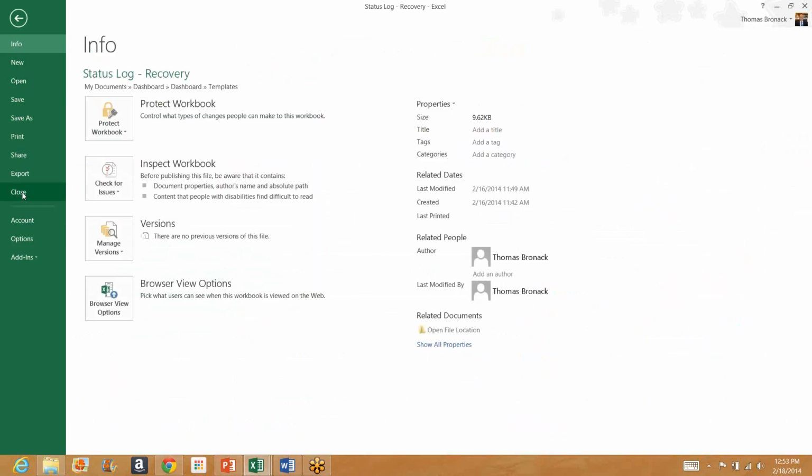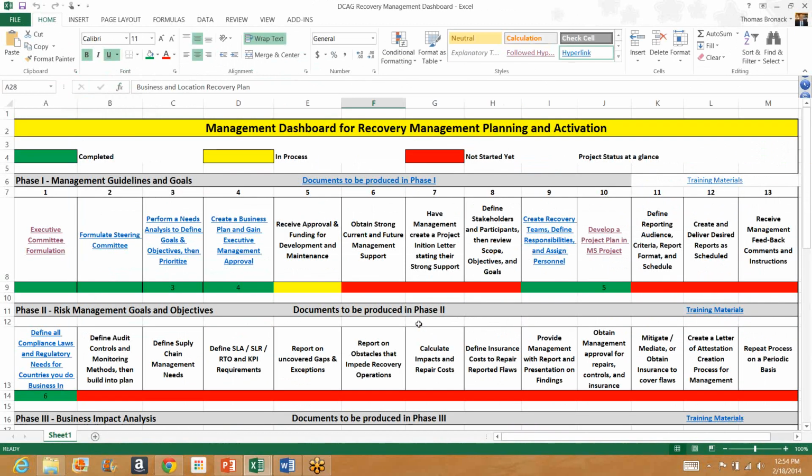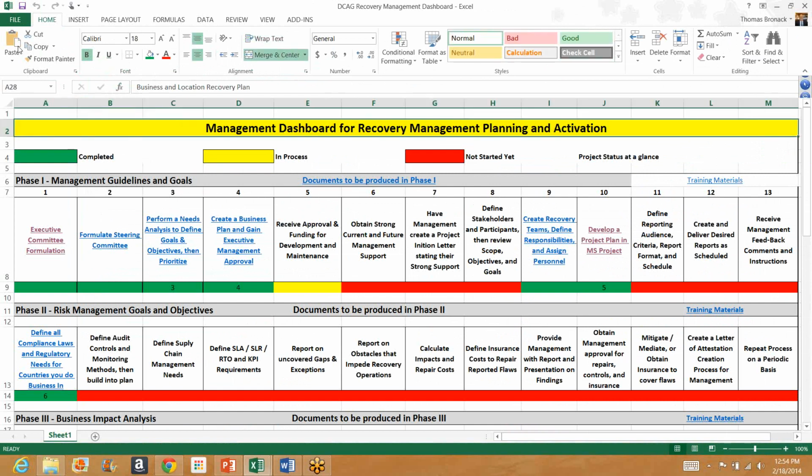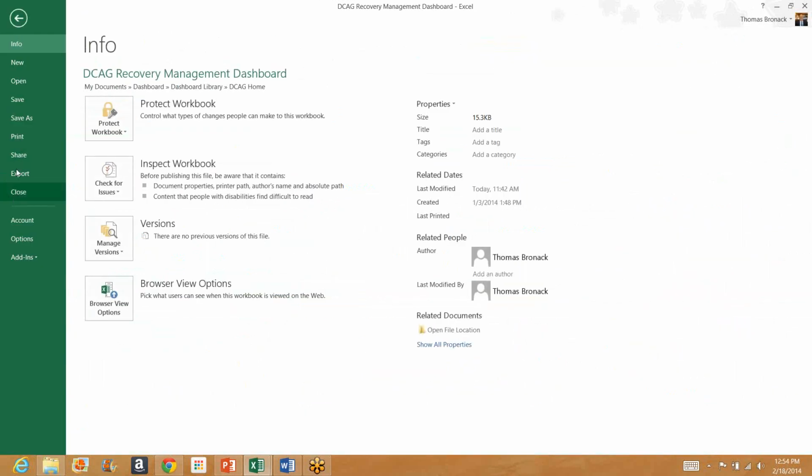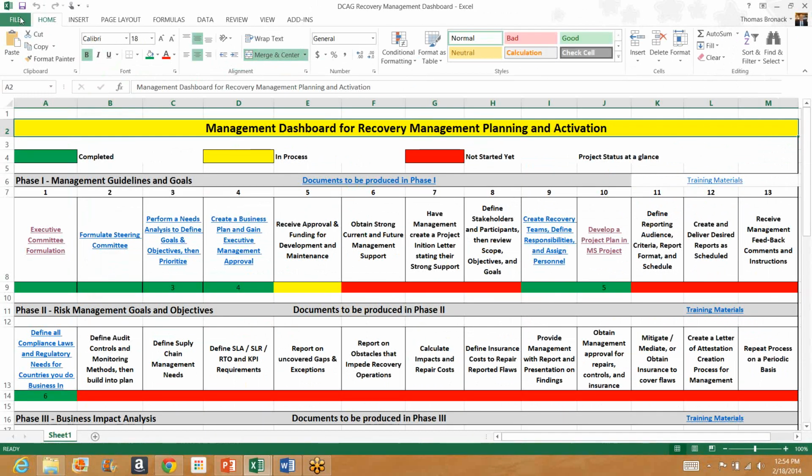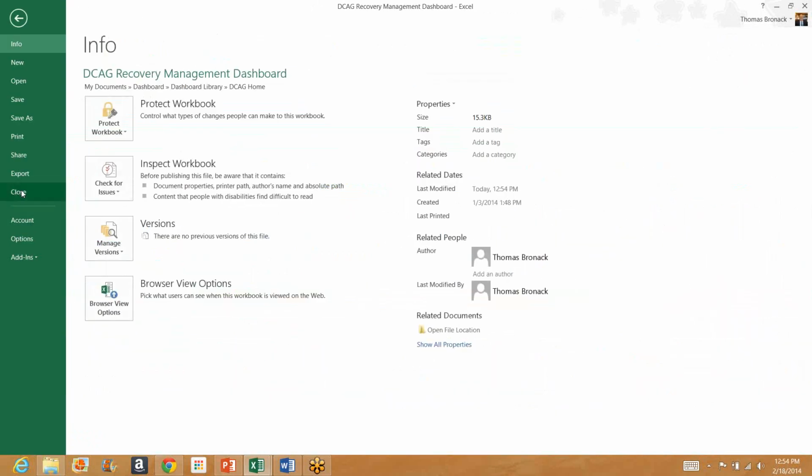All right, so now you've seen pretty much an entire recovery process and what is involved with it, and you've also seen how quickly the use of dashboards can help you achieve what it is that you want in a much faster and more accurate way.